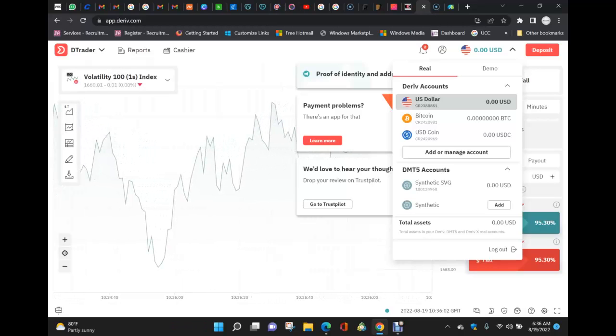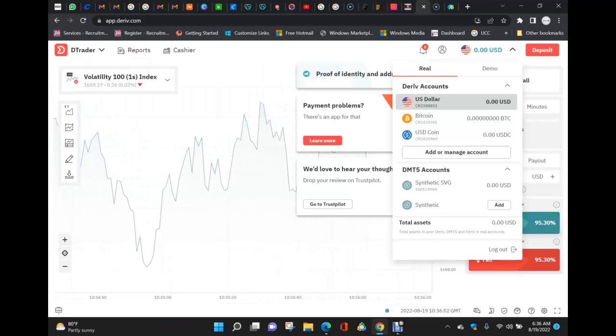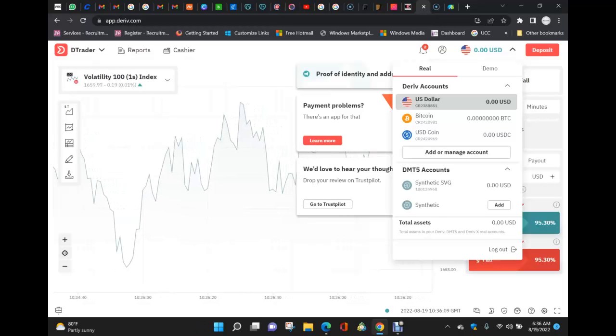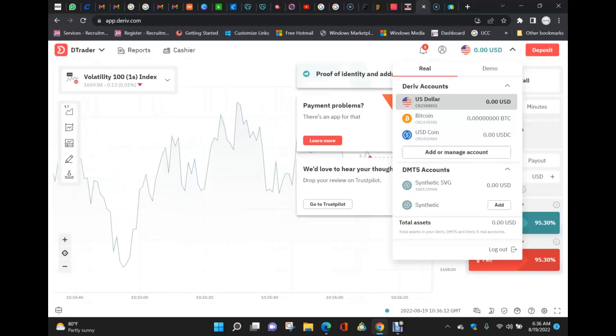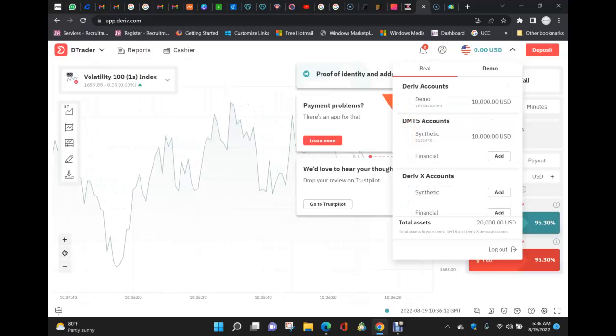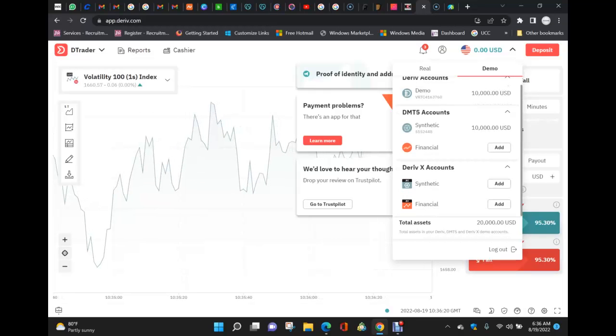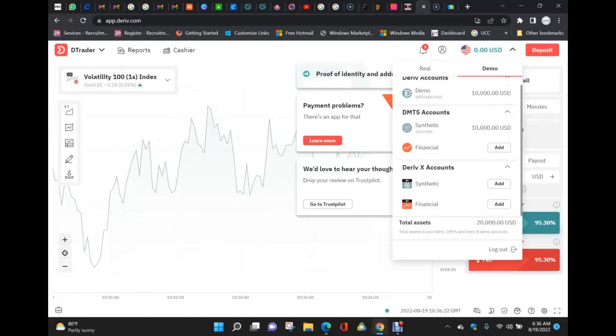Okay, so now let's see how to create a trading account, a demo. It's the same procedure for the real account, so just take note. Okay, so we have our demo right here. We have two types: the synthetic and the financial.